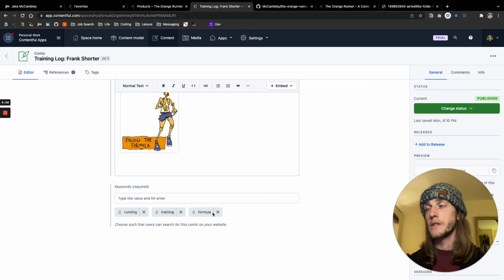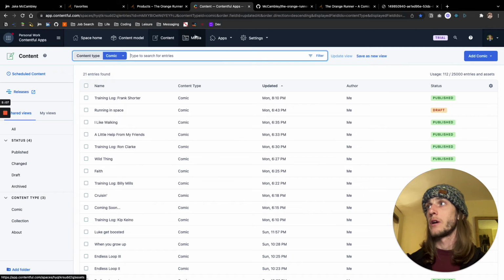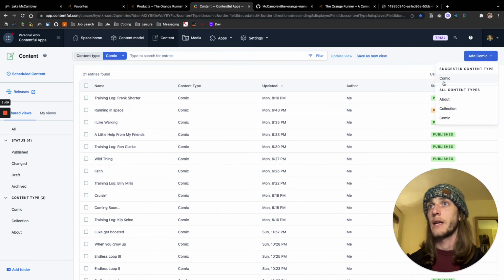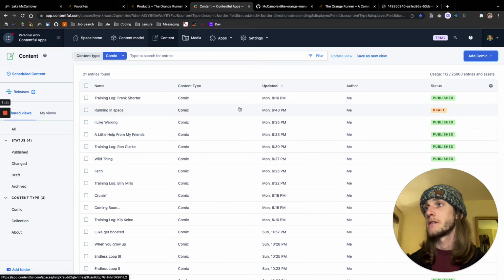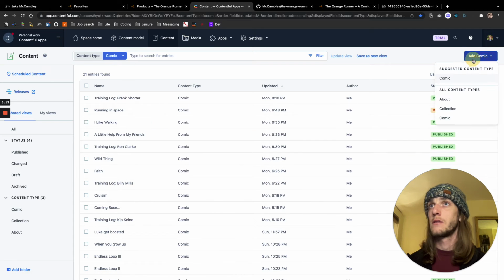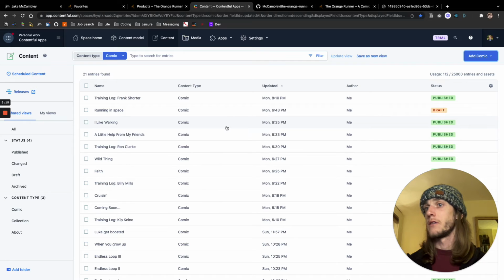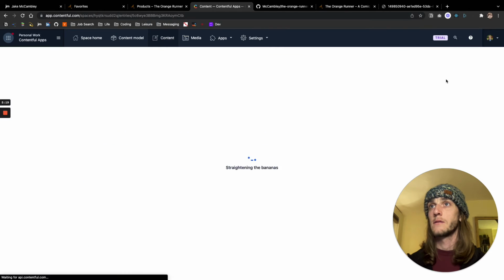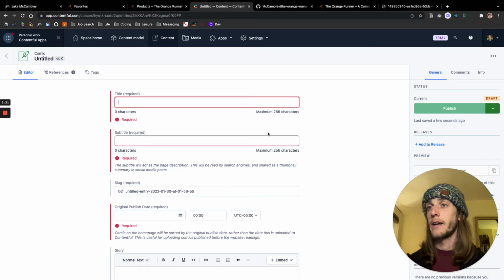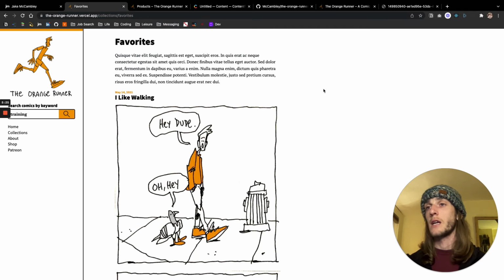We can also add keywords that will help the search parameters such that we can search things like training or formula and still see this comic show up. So if I were back here and I wanted to create a new comic, I can go add comic and then add all these parameters as we see fit, when they eventually load. But I don't want to add one right now. So I'll go back to the main website so we can continue talking.